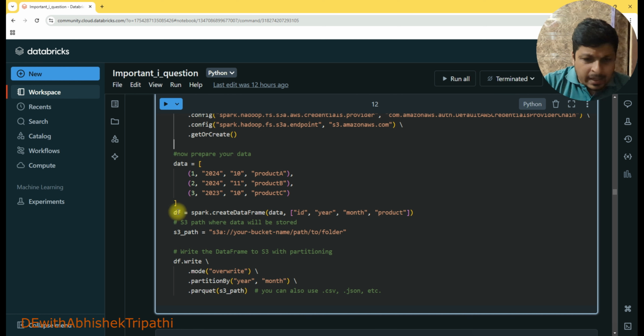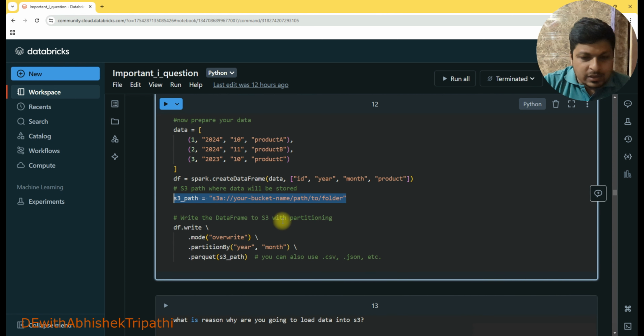This way I have created a DataFrame, and this is the S3 path. The S3 path means your bucket name, whatever name you are going to give the bucket, so you have to give this one. After that, write the DataFrame to S3 with partition: simply df.write.mode, then partitionBy year and month, then parquet, and you have to give the particular path. So this way I handled the question.